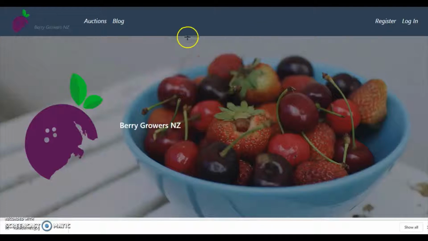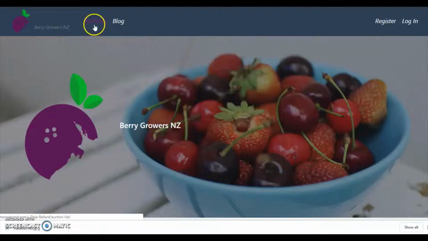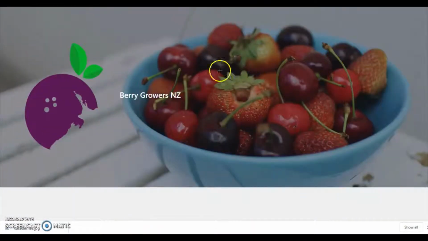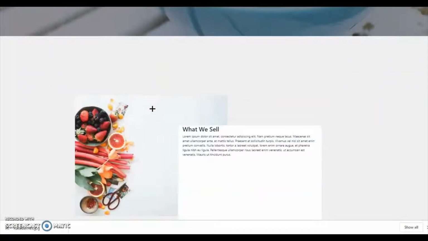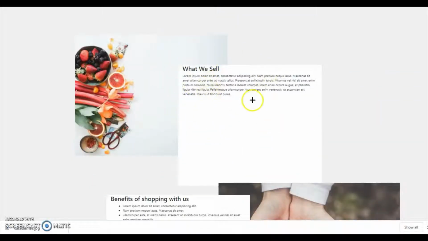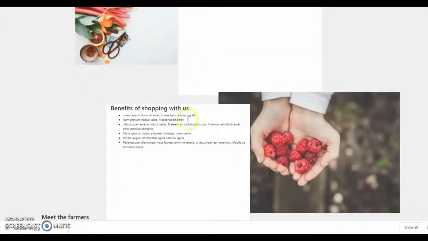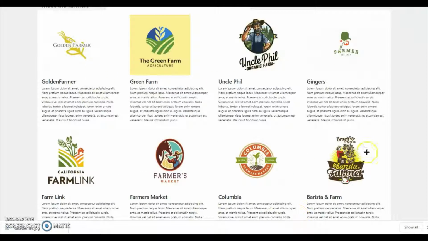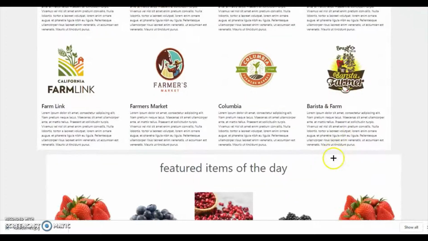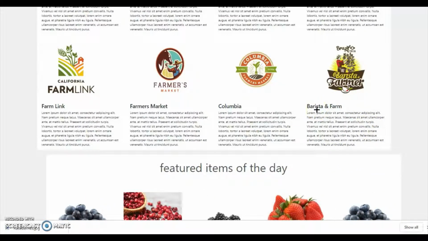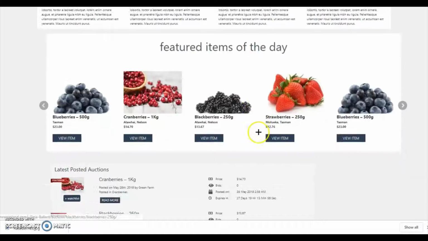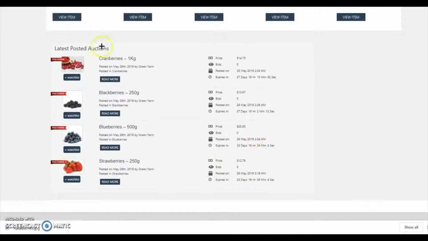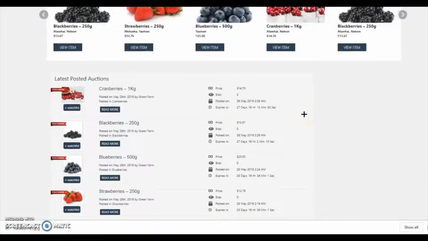mine looks now. I completely remade the navigation to make it more simple. Now we just have auctions, blog, and account options. As we scroll down, we can see there's two areas: what the site sells, benefits, and then it moves on to meeting the farmers, which, as we can see, will be all the details about what they do. As we continue, there is the featured items and latest auctions, which has been used from the theme.